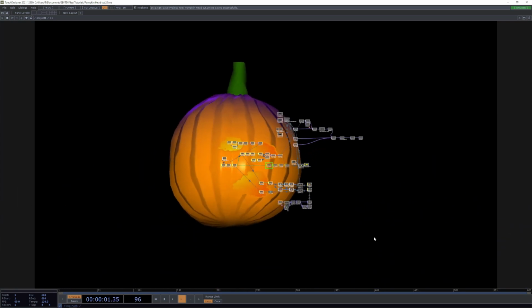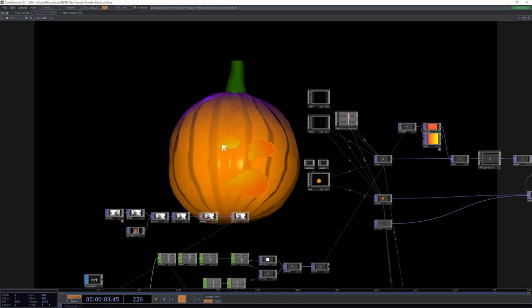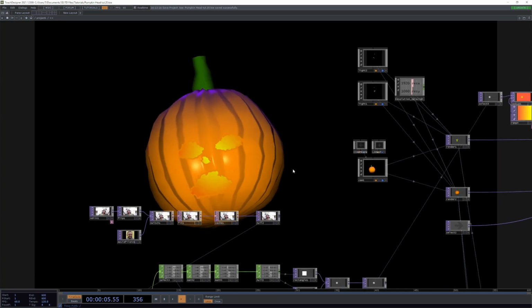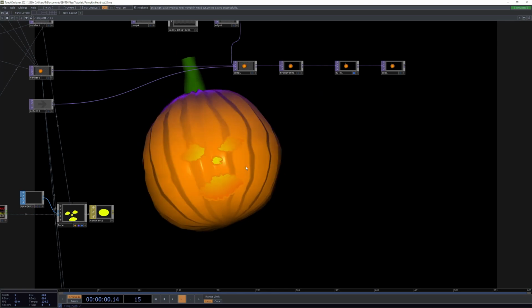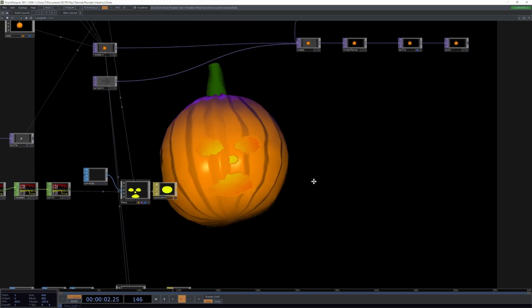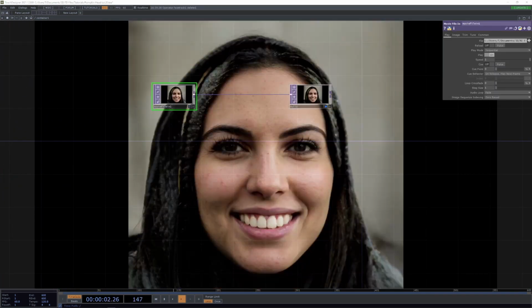This is what the network looks like. Basically, we're going to be doing some face tracking, and then we're going to be making a pumpkin, and then we're going to be making a face. All right, let's go ahead and get started.